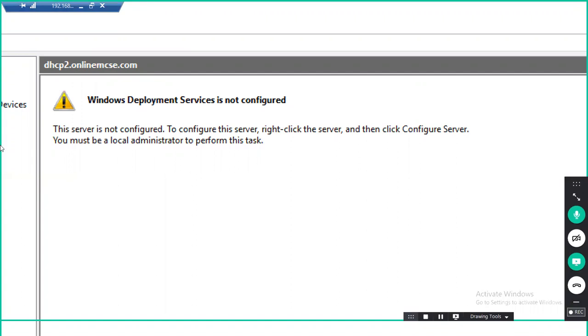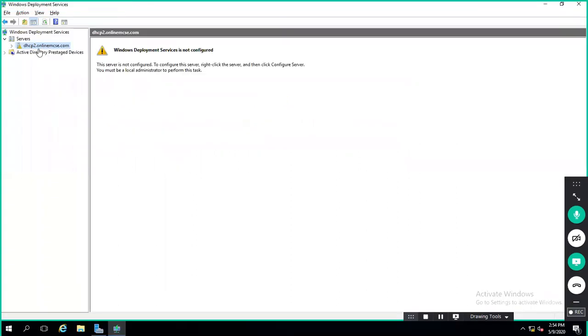Okay, how do we configure? The second step, we have to configure the WDS. To configure, right click on your WDS server. See, the machine name is DSCP2. The machine name may be your domain controller, the machine where you configure WDS. So just right click and say configure server.